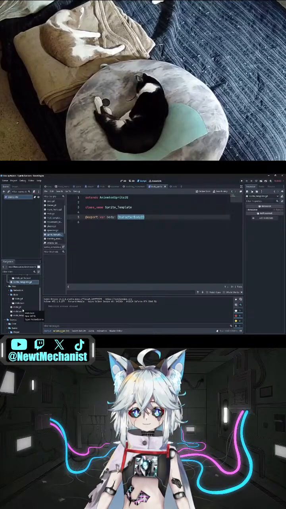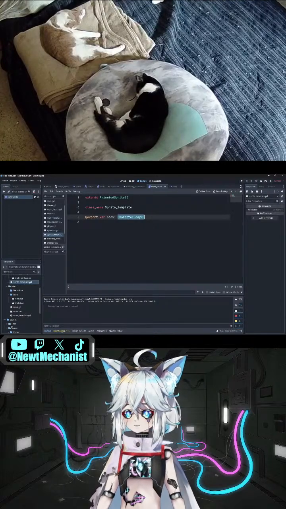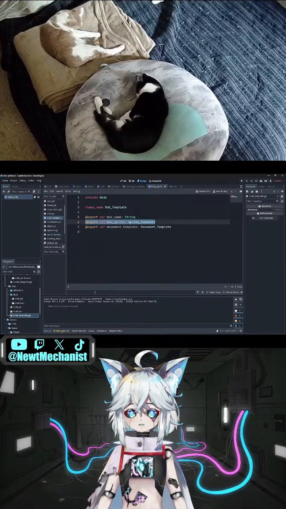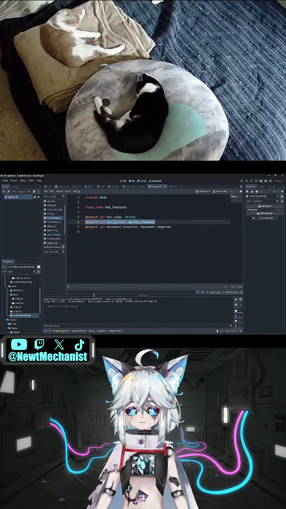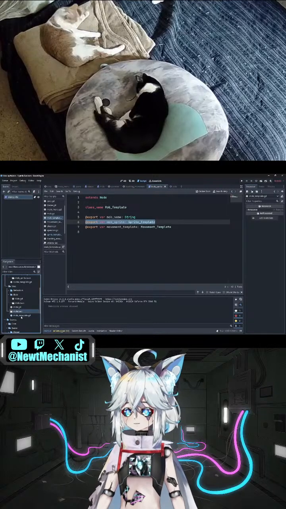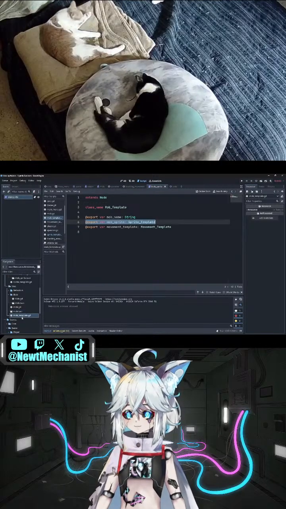Mob template then would not just extend a node. Okay, we're just gonna run with what we've got here. A mob template should have a scene.